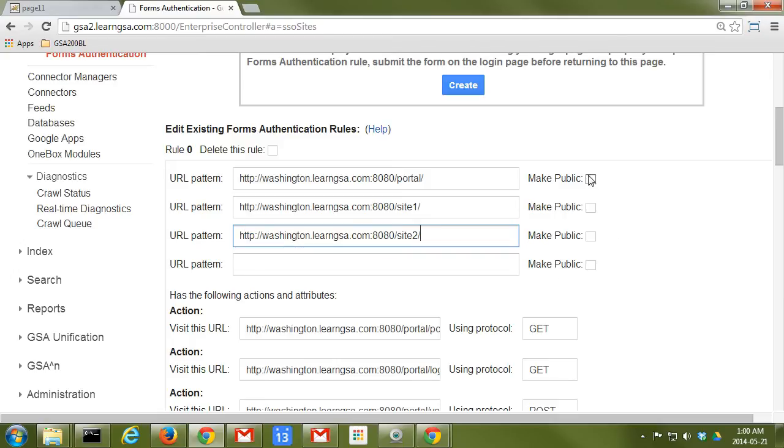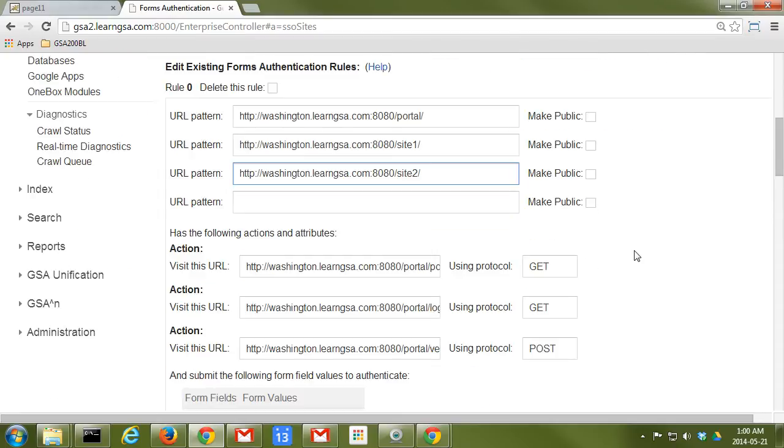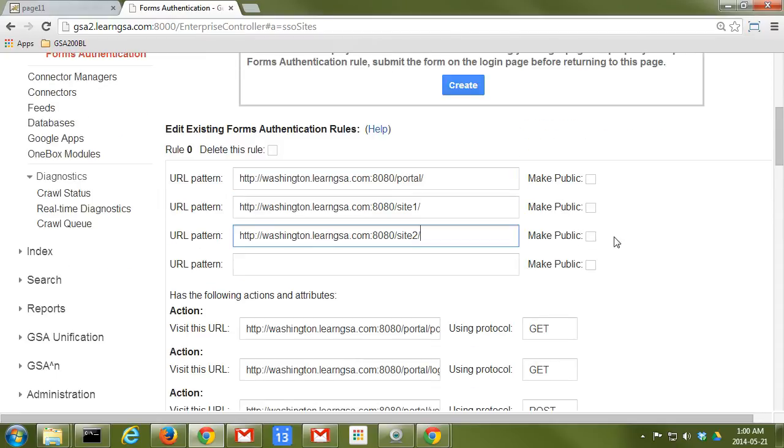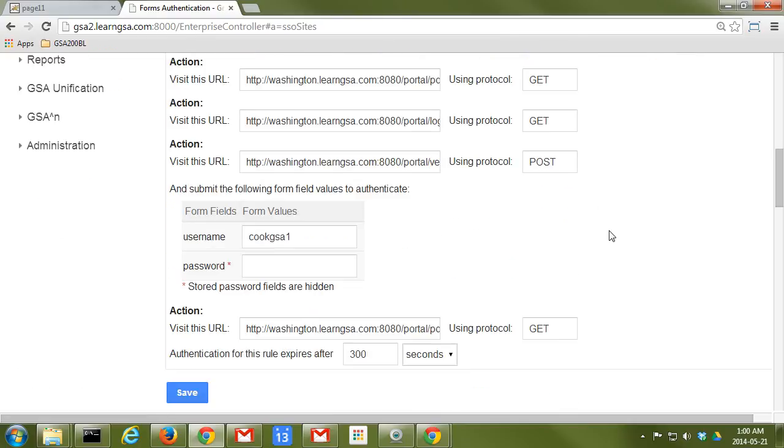Now, I'll point out that you can also make these public, just like we can with basic authentication or NTLM authentication in a secure crawl. We can make documents public. In that case, they wouldn't be marked as secure, and people would be able to view the documents in search results without authentication. But I'm not going to do that. I'll require authentication to view these. And I'll scroll down a little bit.